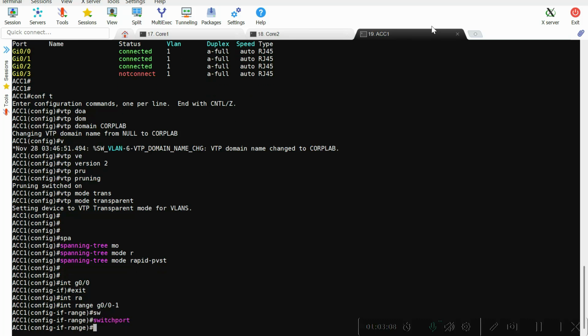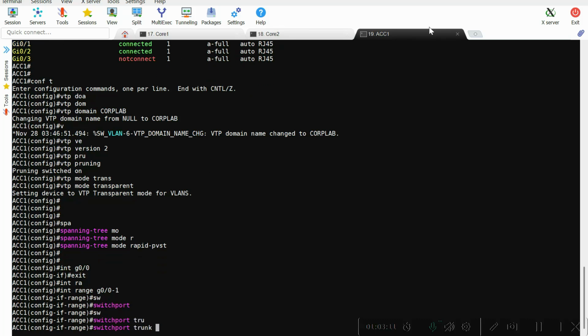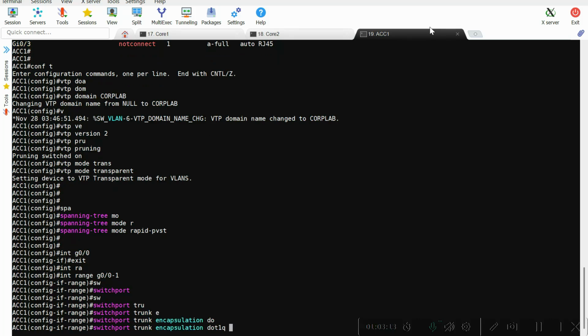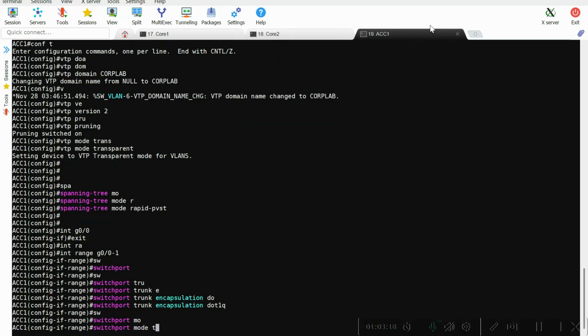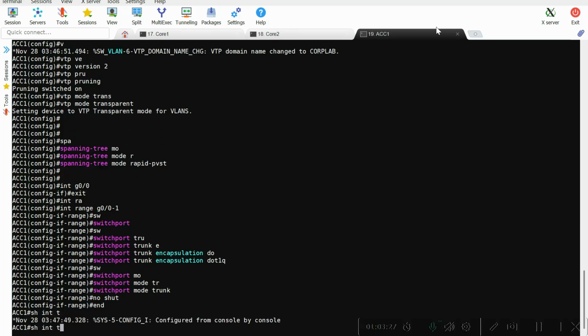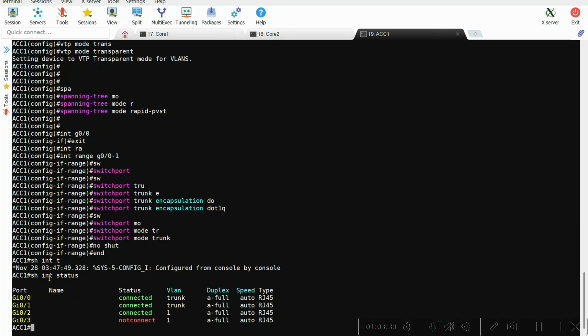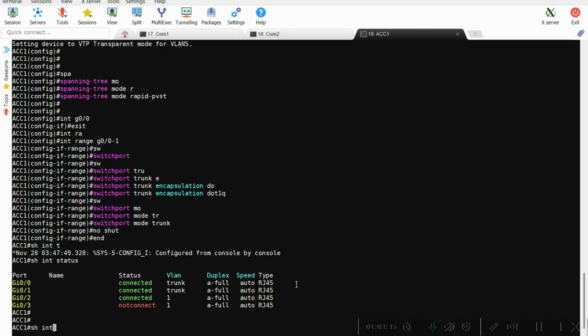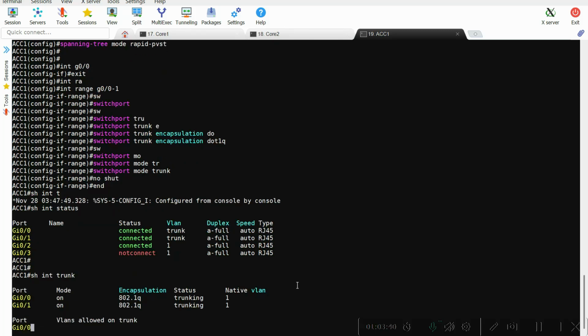Okay, switchport trunk encapsulation dot1q, switchport mode trunk. Okay, so show interface status. You can see here both interfaces are in trunk mode. Show interface trunk. Alright.